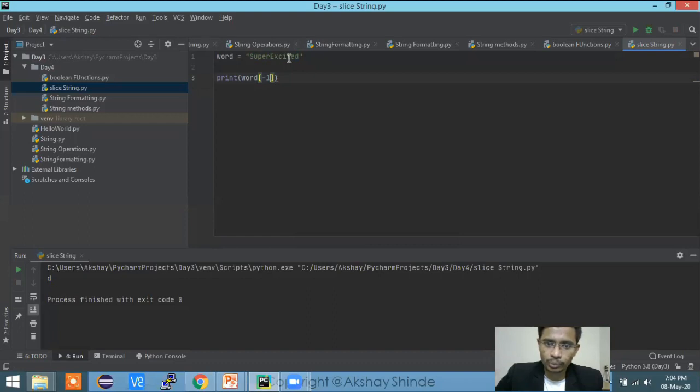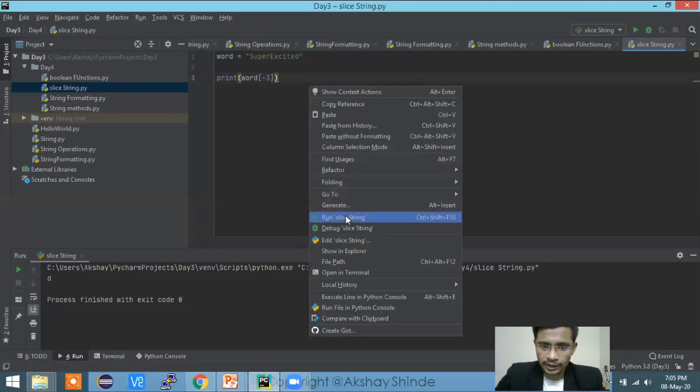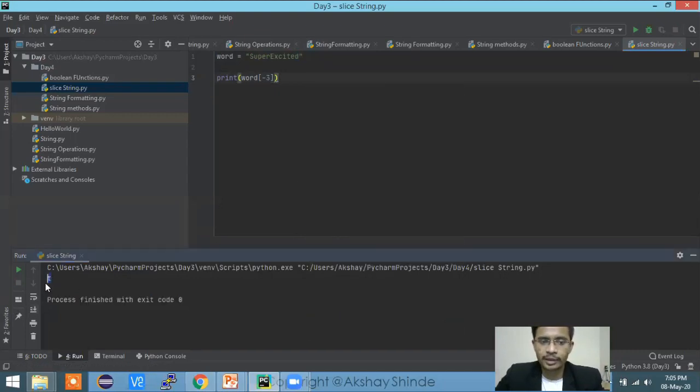If you want to traverse from right to left, you can give a negative number. If you wanted to print this T, I can give -3. Yes, it has printed T for me. In a forward way the index starts from 0, but in reverse it starts from -1.